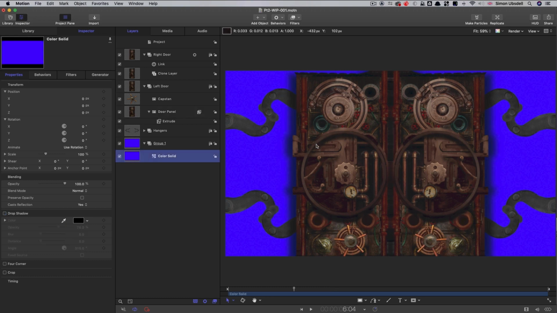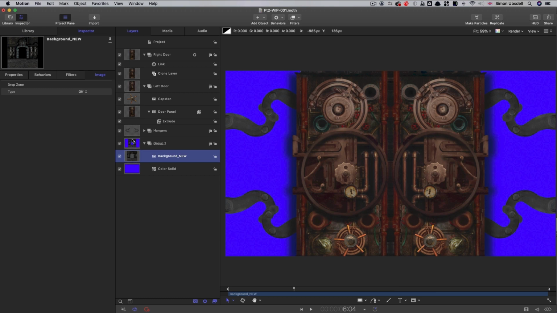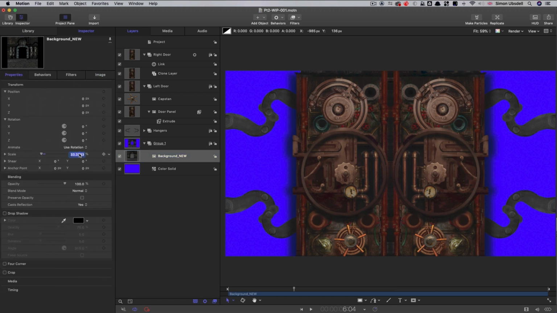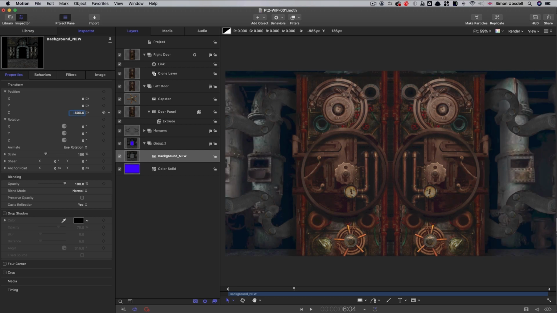So next I'd like to add in our background. And this is another element that's made for you. Background new. Bring that in. I'm bringing it into this group with the color solid in it. And let's set its scale to 100%. Let's move it back 600 pixels on Z.